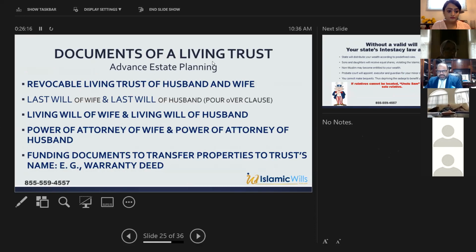Documents for a living trust. If you have a living trust, that's one way to avoid probate. A living revocable trust for the family. Basically, this is the comprehensive plan we offer. We have a basic and then we have a comprehensive. You have a husband and wife revocable trust, last will for wife, last will for husband, living will, which is the advanced medical directive, power of attorney, funding documents, and transfer of property to trust names, so warranty deeds and quitclaim deeds.